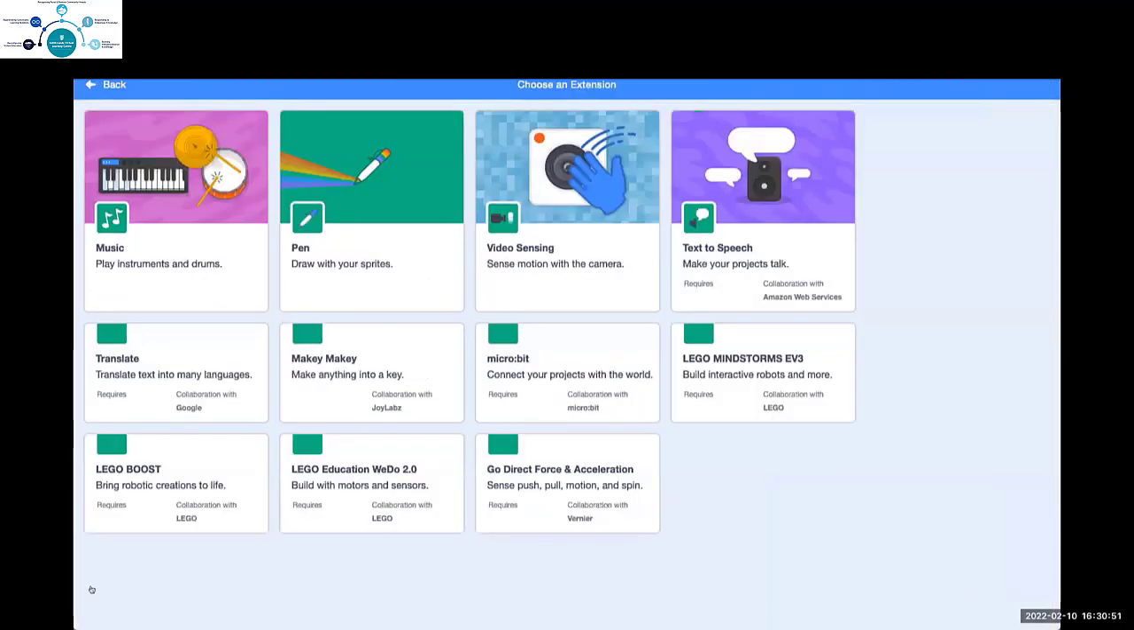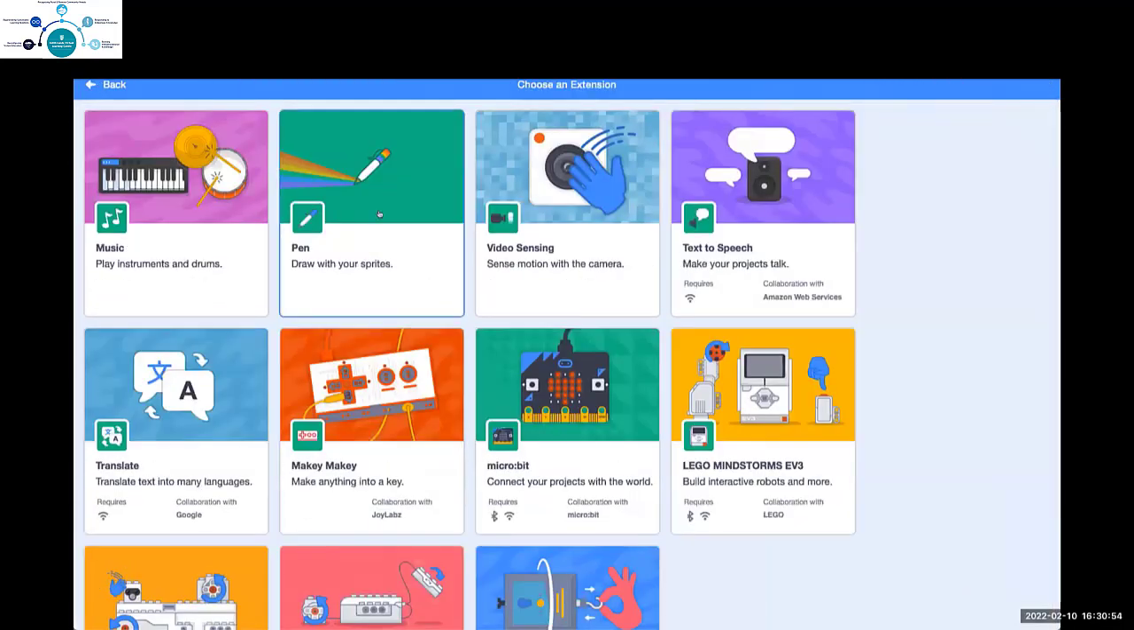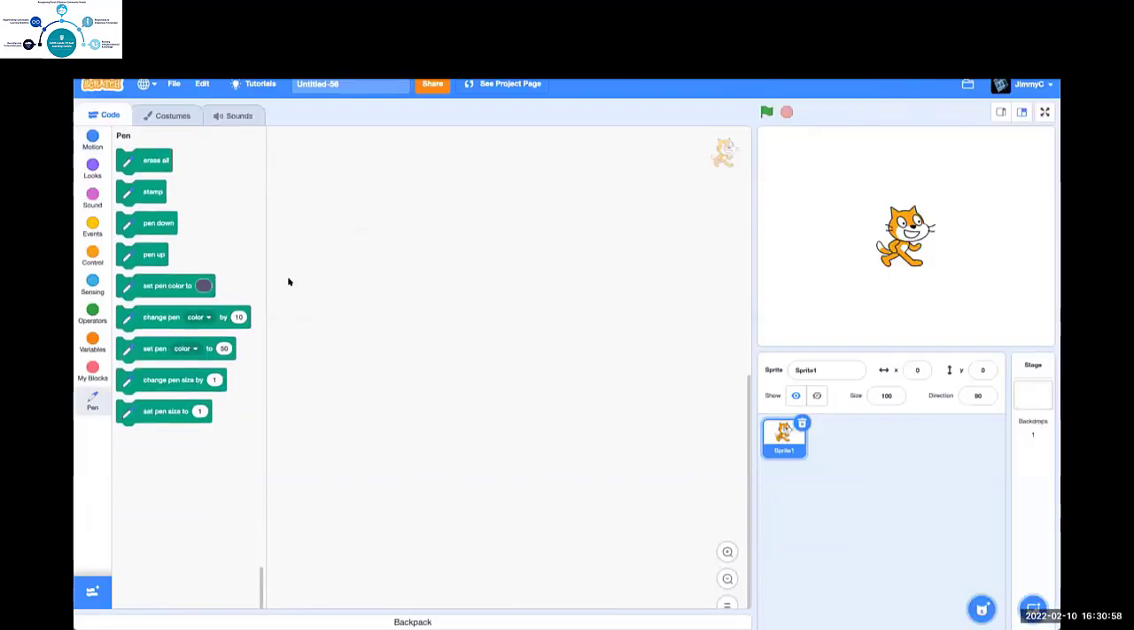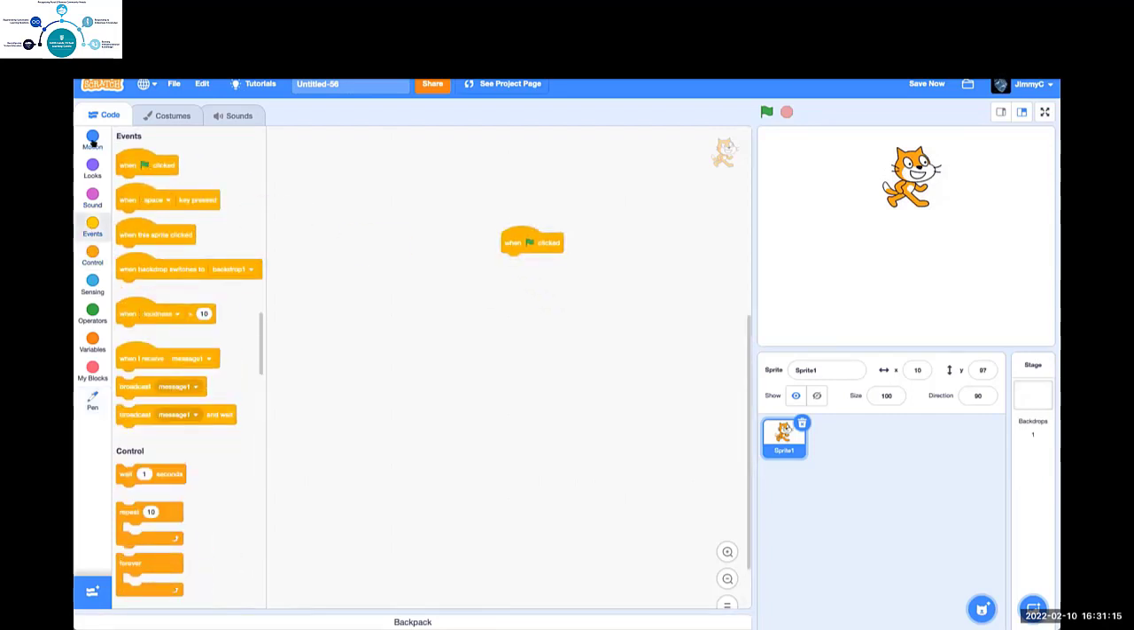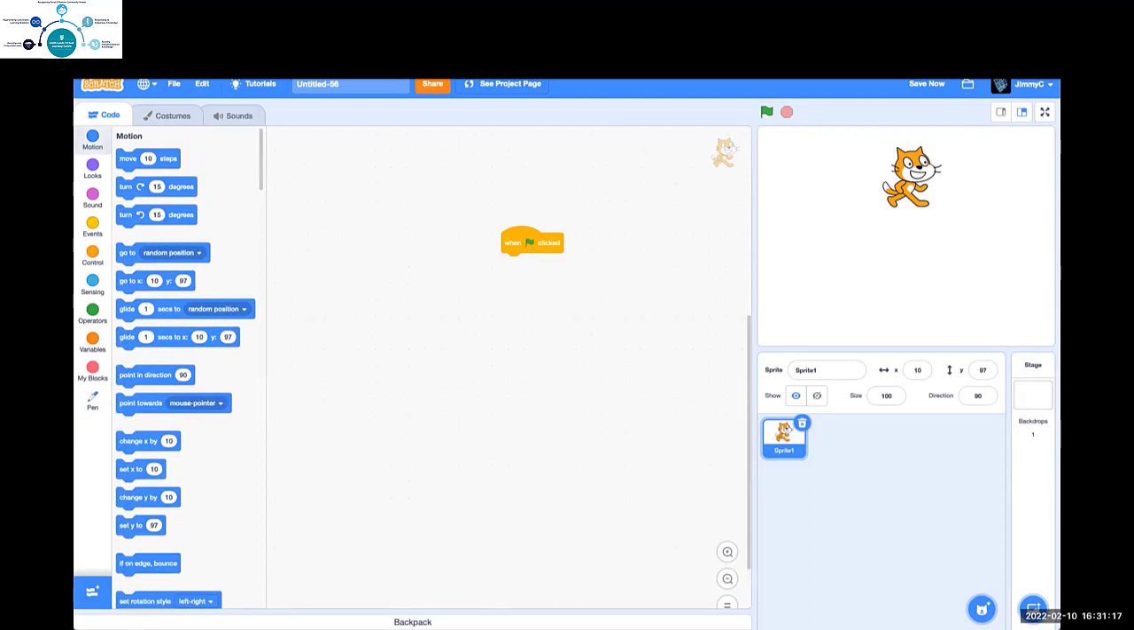I'm going to bring in the pen blocks. If you want to be able to erase the screen, you can go to the pen blocks, bring in the pen extensions. There's an erase all block. And it's cool that the extensions all have a little icon in front of them. So this has a little pen there. So let's say I want Scratch to draw a little circle here. So when Scratch is moving, and this has a really interesting story.